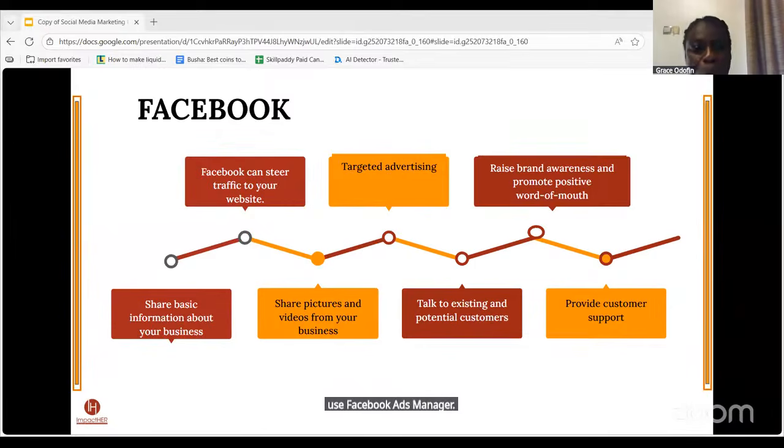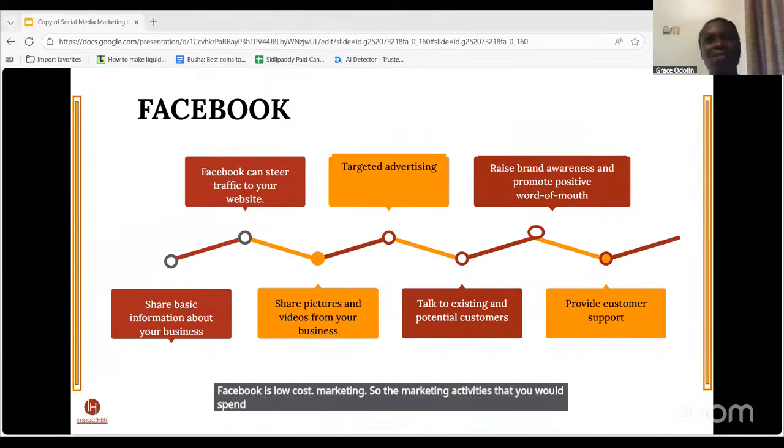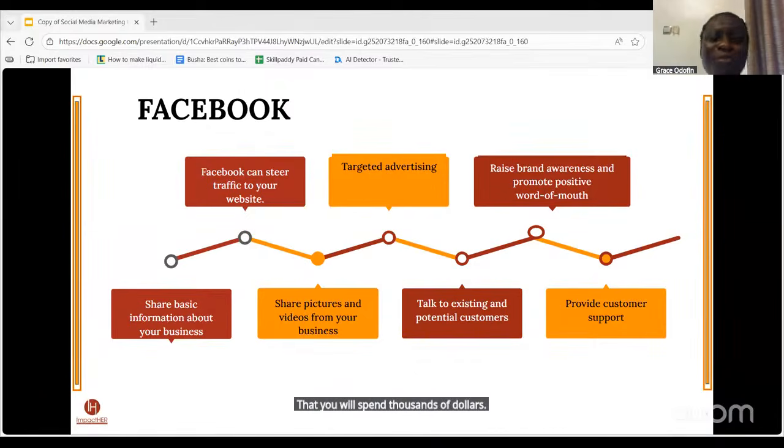One, it is low cost marketing. Facebook is low cost marketing. The marketing activities that you would spend thousands of dollars on, like the traditional form of marketing, millions of naira if you're in Nigeria, on Facebook you can spend a fraction of this cost, and it's very ideal to get the result that you want. It's ideal for a small to medium business because obviously we know that there's a limited budget. Your budgets are not large or high.